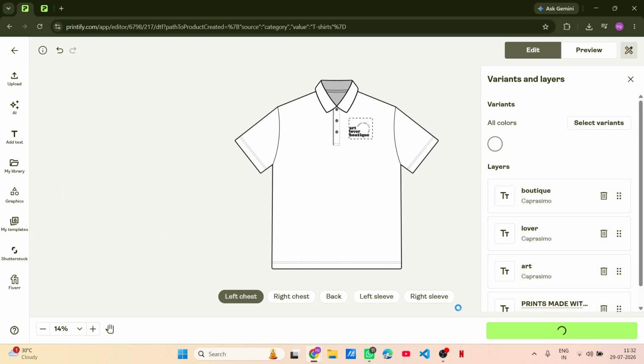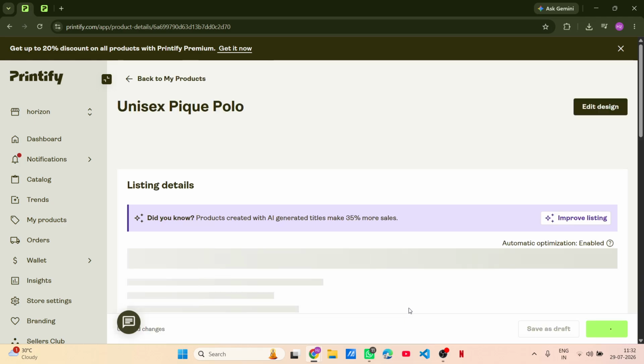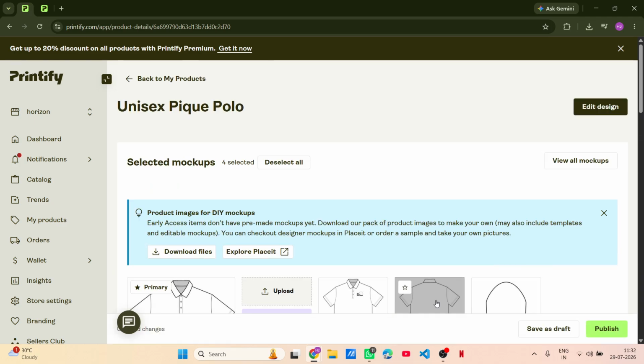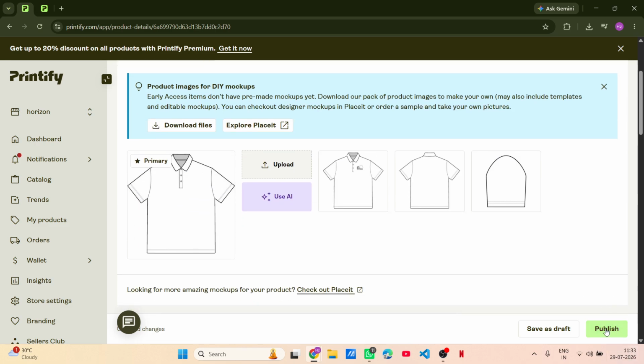Once you're satisfied with how your design looks, hit the Preview button to see a mock-up of how your product will look once it's printed. Take a good look. This is your chance to make any last-minute adjustments. If everything looks good, you're ready to proceed.